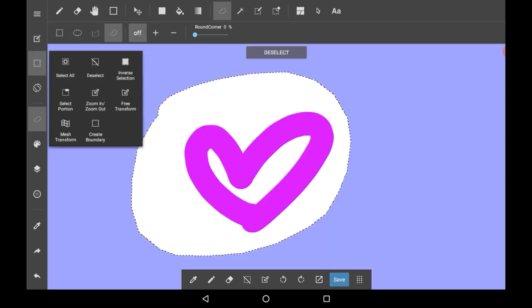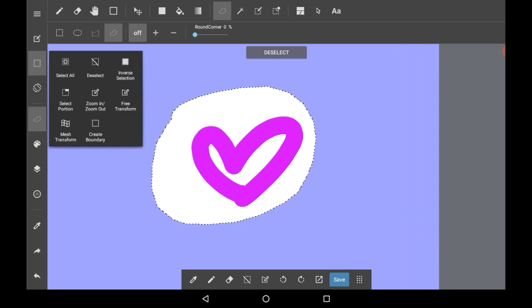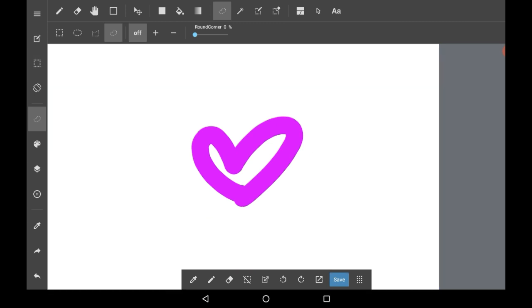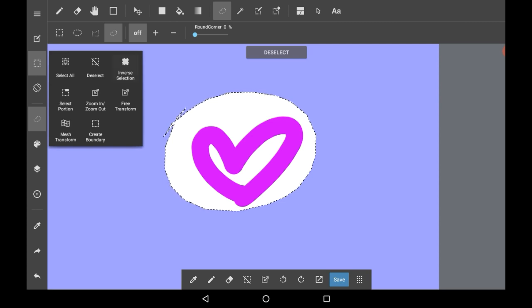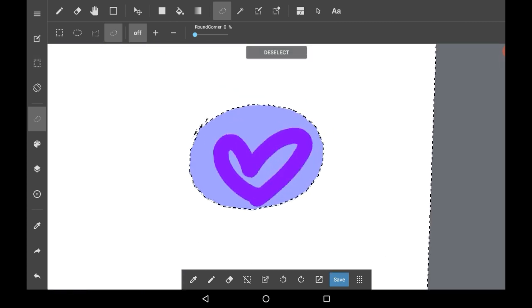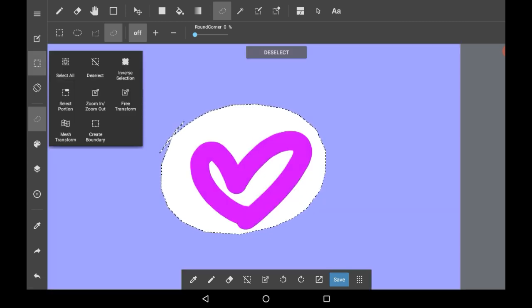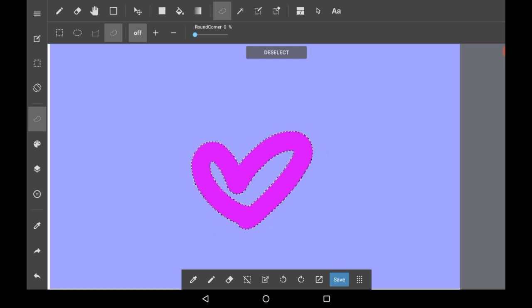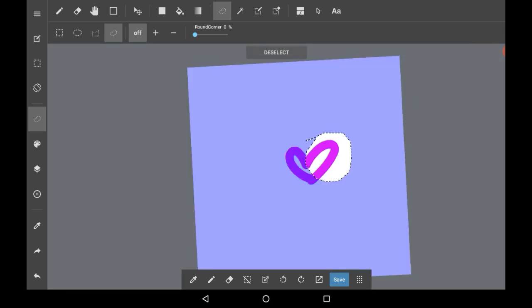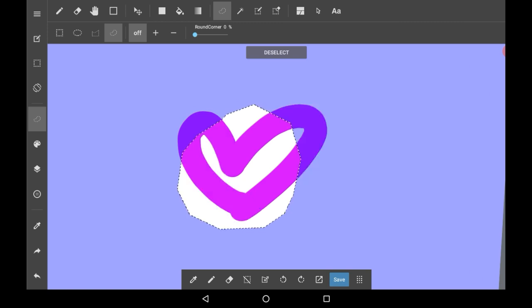By here, the options are a bit different. You have select all, which will just select the entire canvas. Deselect, which just gets rid of the selected area so you can do things normally again. And this selection does that and selects everything but what you selected. So it is just inverting the selection. Then we have select portion. That lets you select a portion of what has been selected again.